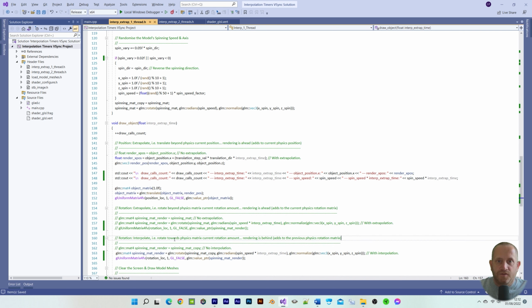Because interpolating involves calculating in between two known values, it results in the rendered values lagging behind the most recent known physics values, anywhere from 0 up to one complete physics frame, but it has the advantage of never producing values that lie beyond the most recently calculated physics state, unlike when using extrapolation.